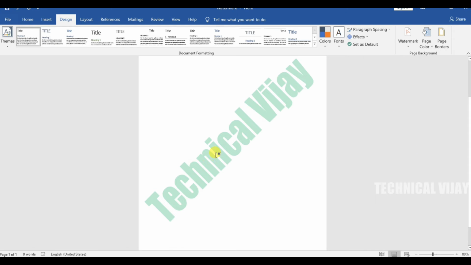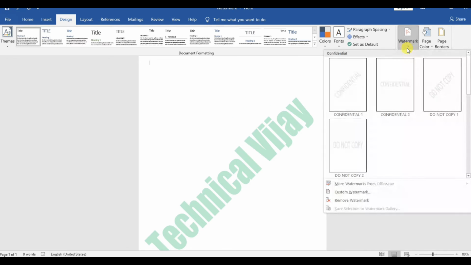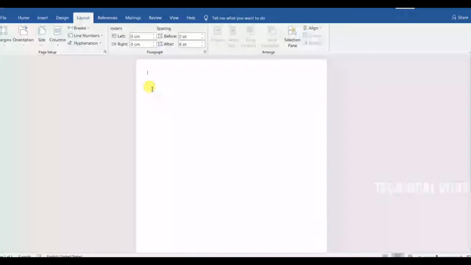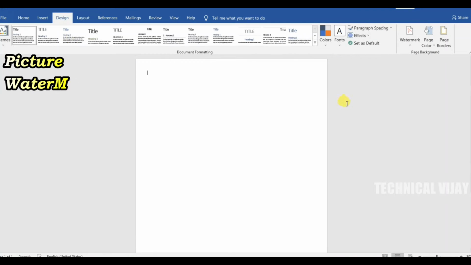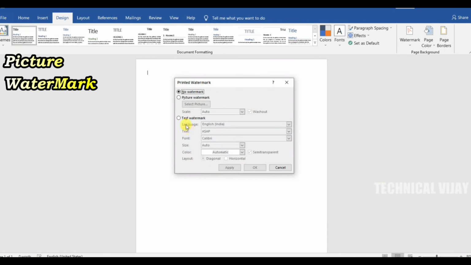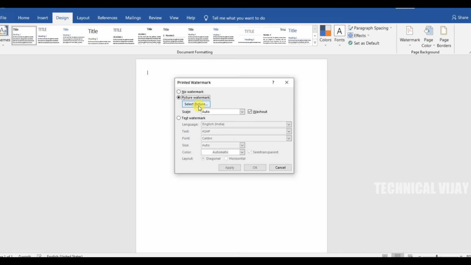If you want to remove this watermark, go for watermark again and remove the watermark. So it will be removed. Here for this one, go to the design tab and again watermark, and here we have to go to custom watermark. So we have selected this one. Now we will go for the picture watermark also.